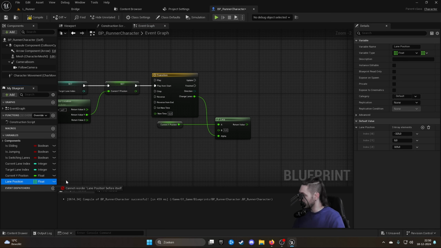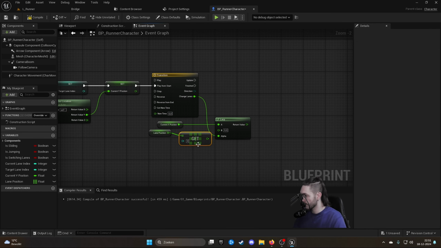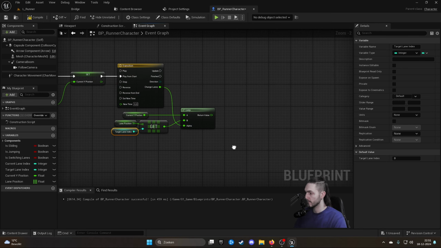Get the lane position, move it under the current Y position. From it, get a copy. Get our target lane index, move it under the lane position, and connect it to the second pin of the get node. Connect the get node to the B pin of the lerp node.